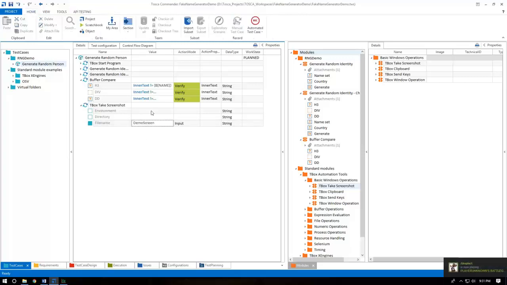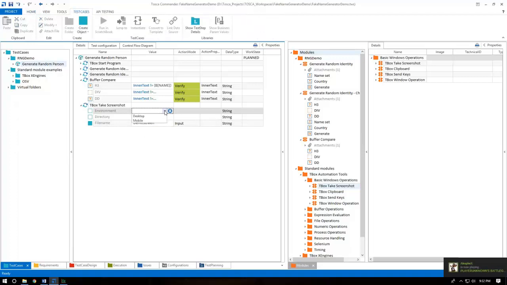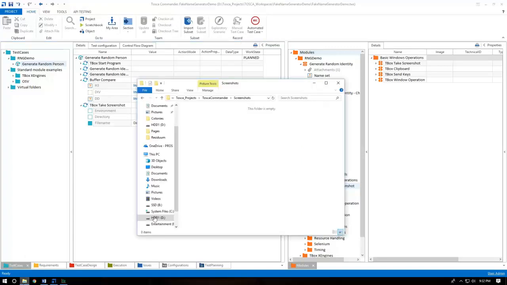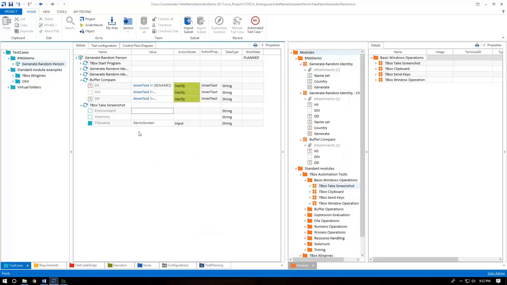The environment is whether you're on mobile or desktop. It's desktop by default, and since we're currently running on desktop, there's no need to change it. And the directory is automatically set to inside your Tosca commander. There's a screenshot folder, so you can change that in the environment settings. In this case, there's no need to. I'll just run it here. So this is a very simple way to just automatically have the process take a screenshot.